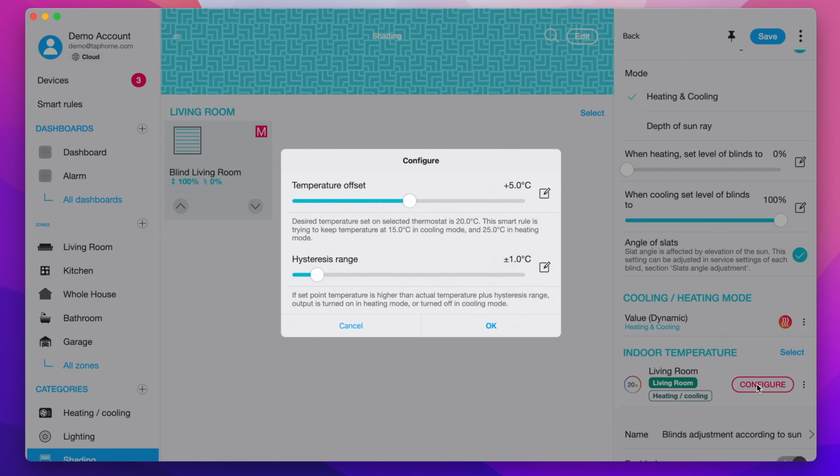In this section we can configure settings that can eliminate the excessive activity of the blinds. In the temperature offset, we can set that there must be a sufficiently large temperature difference between the desired and actual temperature for the blinds to start adapting. In the hysteresis range, we set how often the blinds will be adjusted.